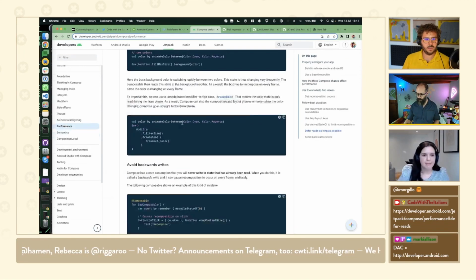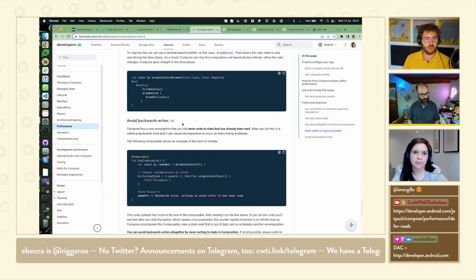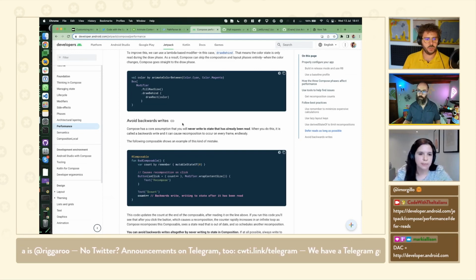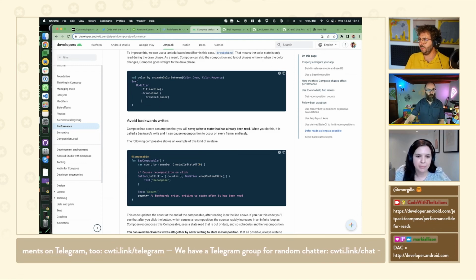Okay, we have one more question, which is how to create a custom path or shape in Compose. For example, if I create a custom shape in Figma, how do I convert that to a Compose shape to use inside of, for example, a surface composable?